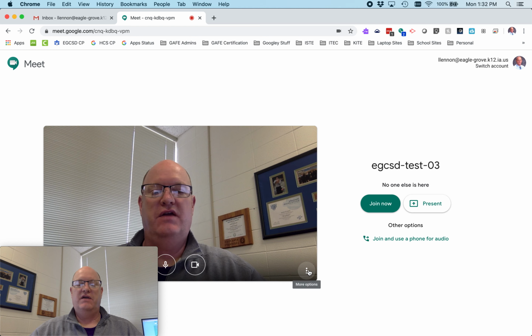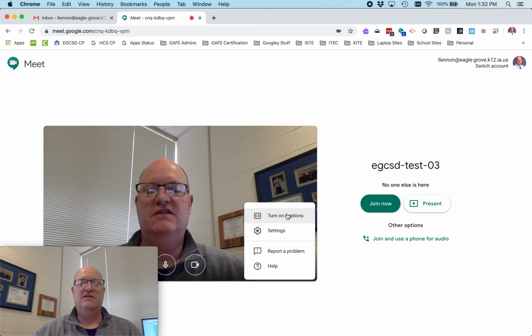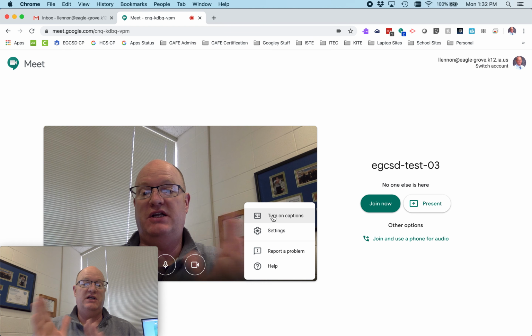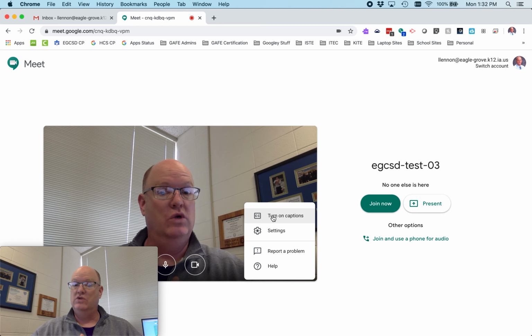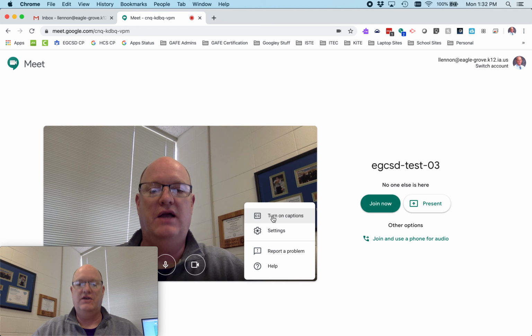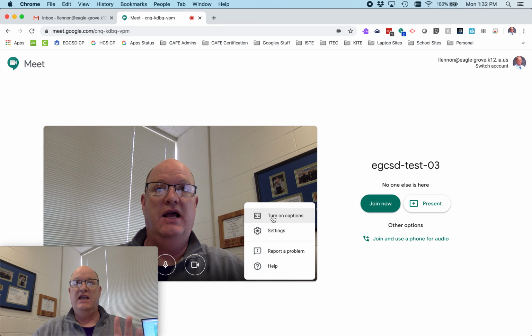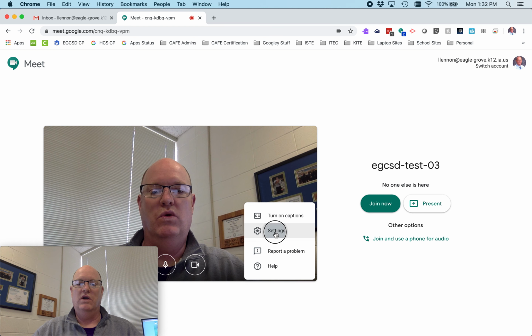Come over here to what I call the kebab or the vertical ellipse, the three dots on the bottom right. Click on there and there are some settings. Number one, we can turn on caption. This is closed captioning. I'll show it once we're in there, how it works. Works really well for your hearing impaired. I do recommend using that if you have hearing impaired students. If you don't, don't worry about it.